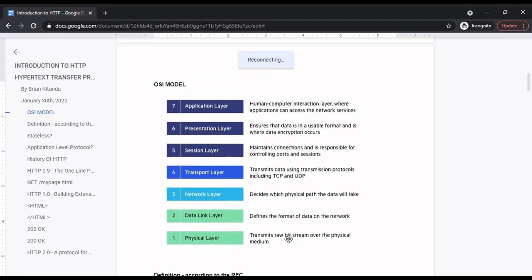Why application level? The OSI model has 7 layers. From the first layer, from the bottom, layer 1, the physical layer, all the way up to the 7th layer, the application layer. The application layer is where HTTP functions. What is the application layer? The application layer is the human-computer interaction layer. What that means is that the application layer is the layer closest to the users, and HTTP is very close to you. It sends your request, it receives the response, and it displays the response that comes back to you.